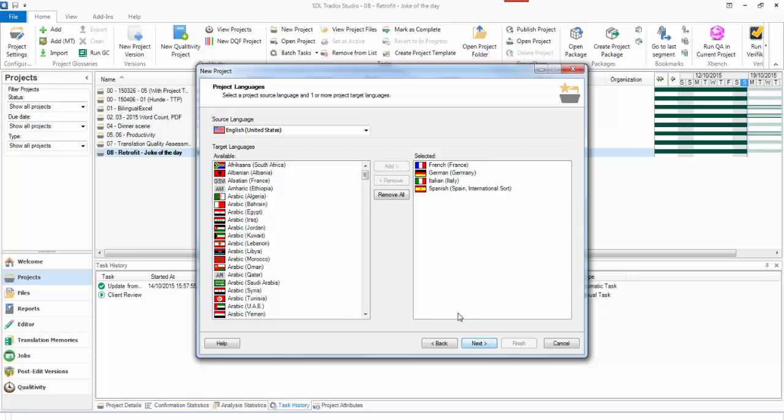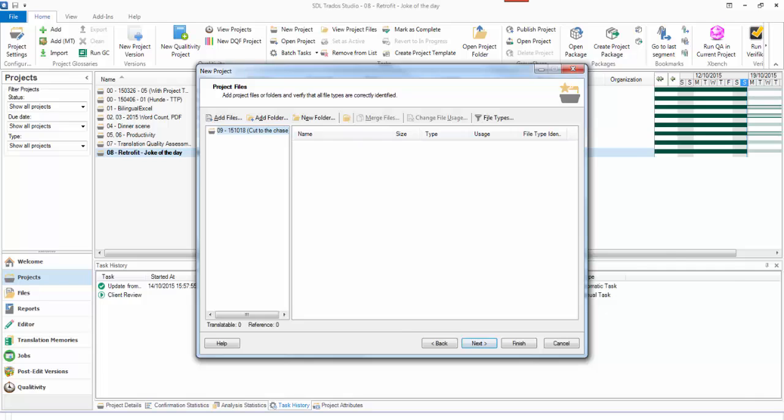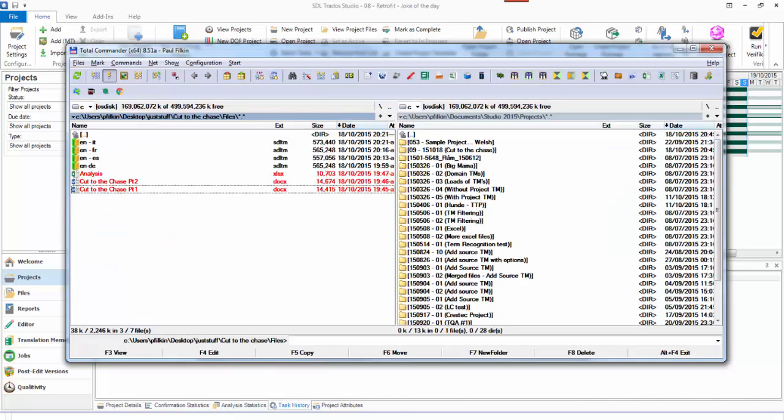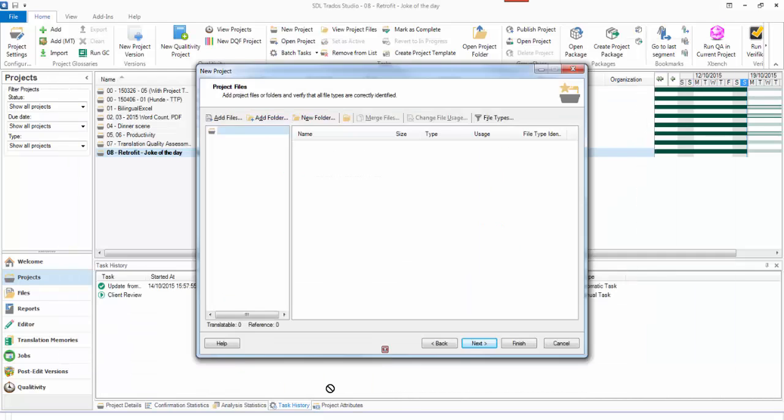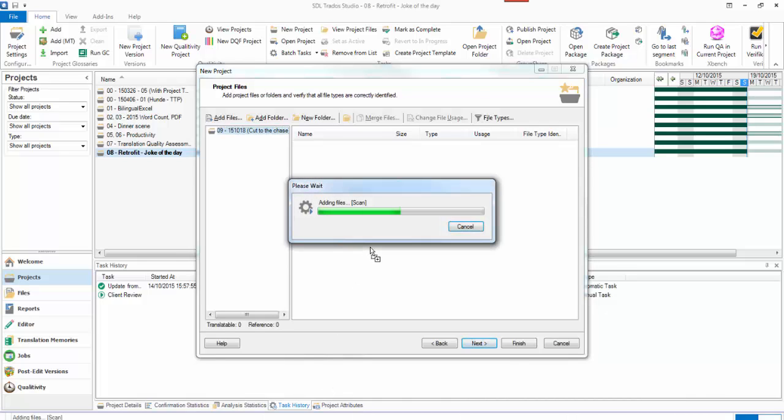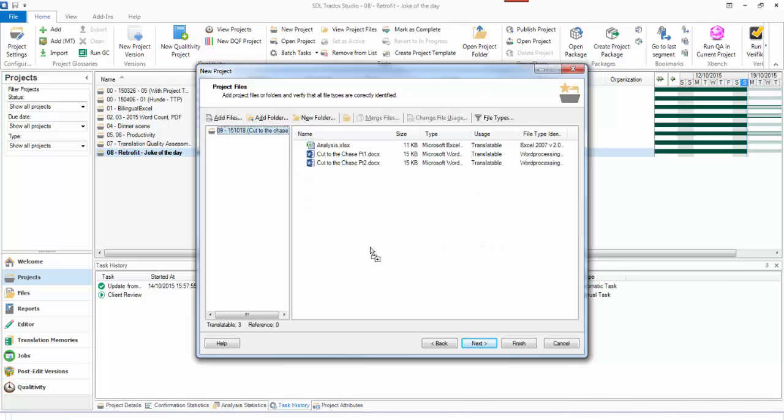Next, I could have probably just skipped at this point, but I'll go through. So I've got four languages. I'm going to drop some files in here. I'm going to translate just three files. So an Excel file and two Word files.